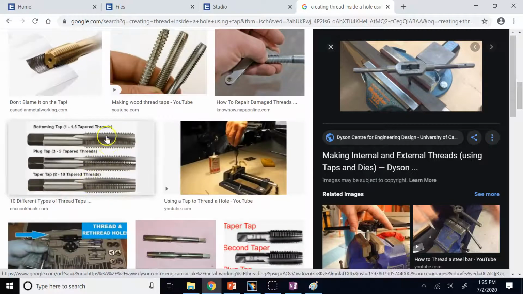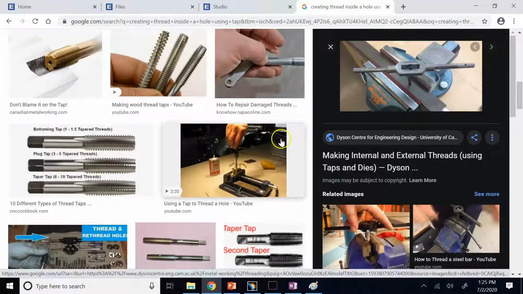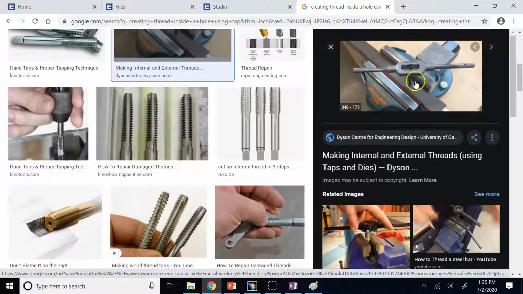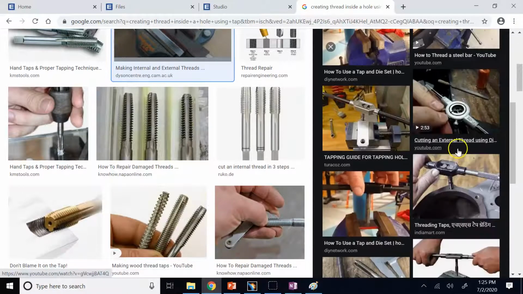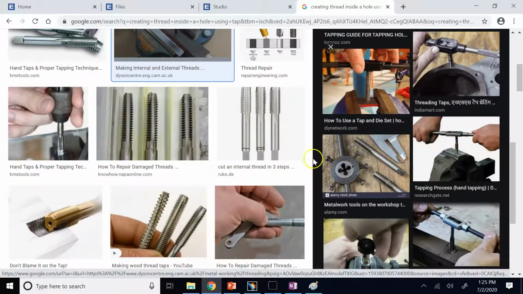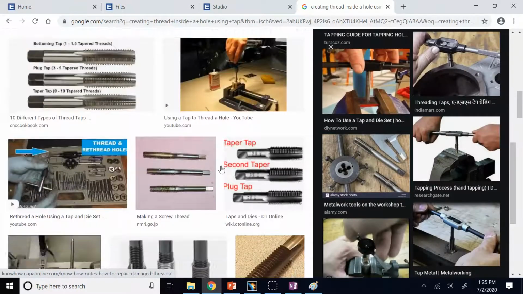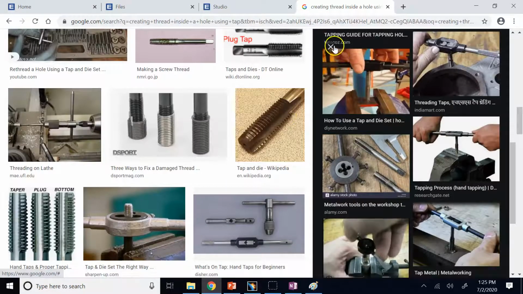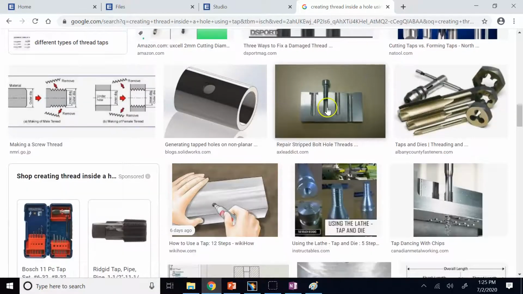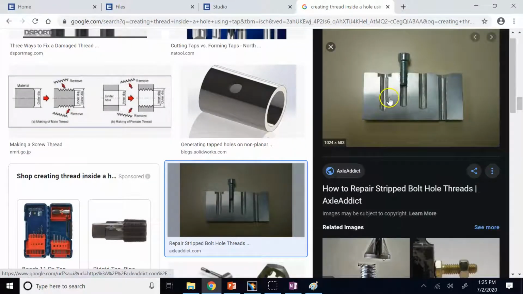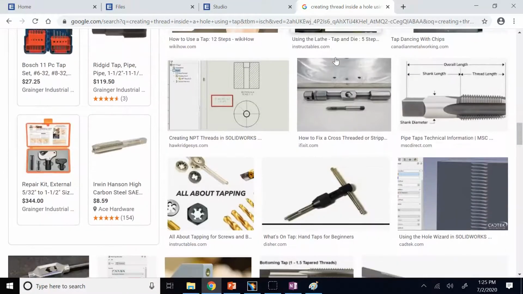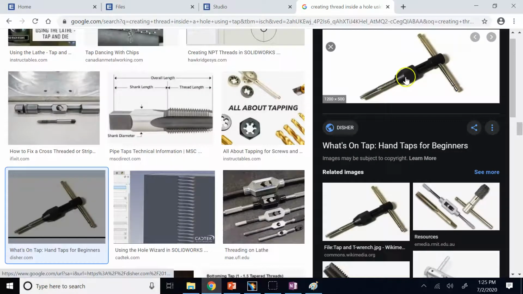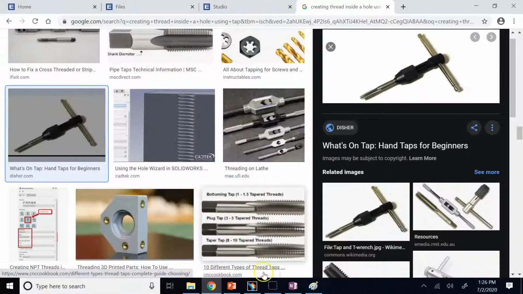And here, this is another view of a tap. Then you put it on a tap holder, and then you insert it into the hole and keep spinning, and then what you will get, as you can see, is the thread inside the part. Okay, so that's what you can see here too. You can create thread inside the part using the tap. Okay, and this is another picture of a tap with the tap holder, basically.